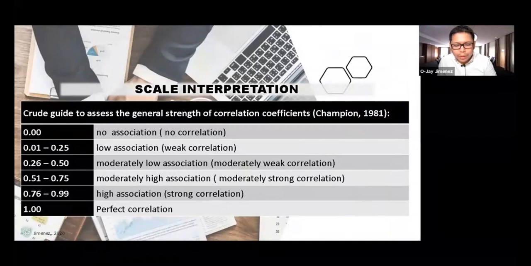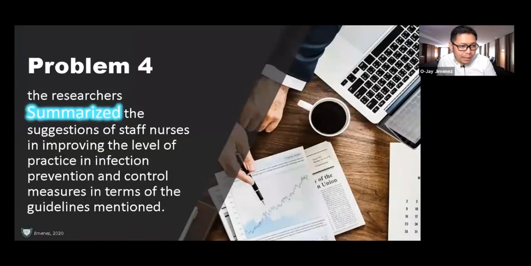Okay, so this is the scale of interpretation. The null hypothesis of no significant relationship was rejected if the p-value is less than 0.05. Highlighted values indicate a significant relationship. If the relationship was significant, then the strength of the relationship was determined based on the value of Cramer's V. And lastly, for problem number four, the suggestions were summarized and tabulated, which will be presented later.